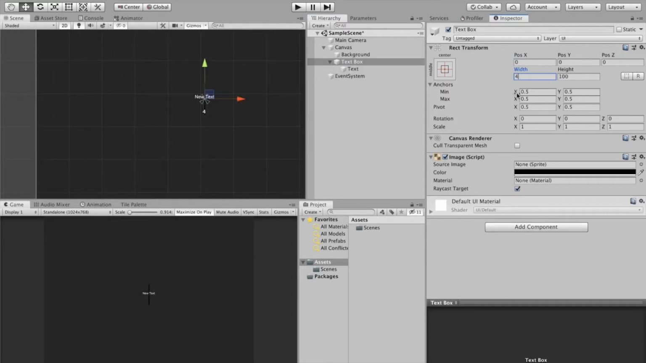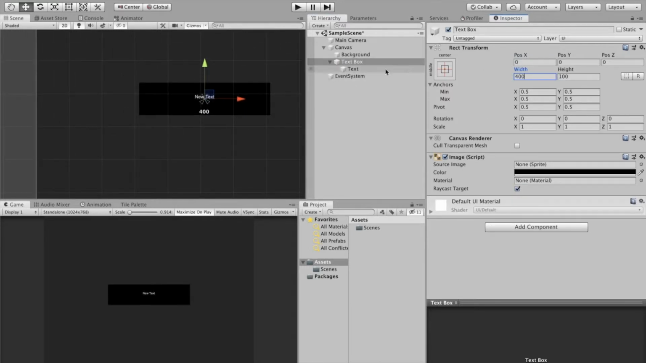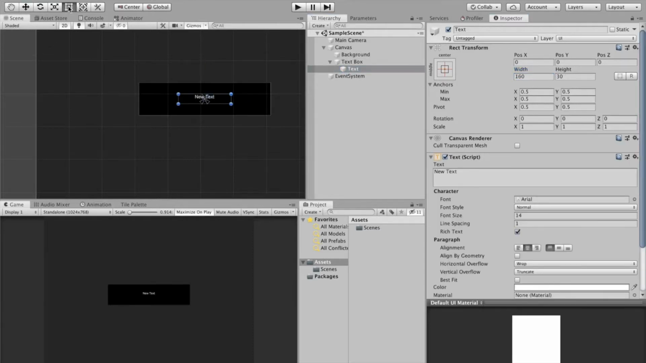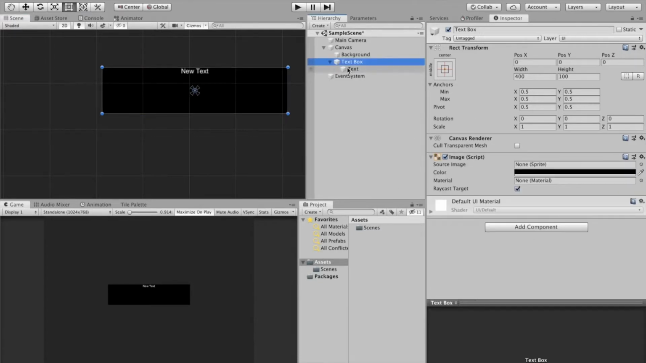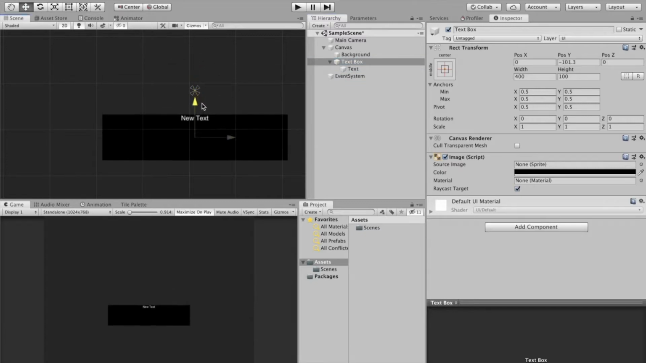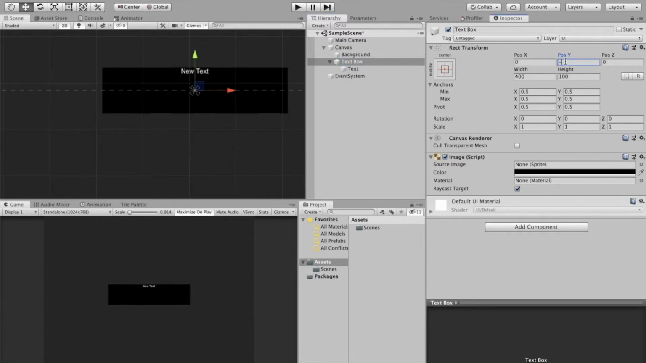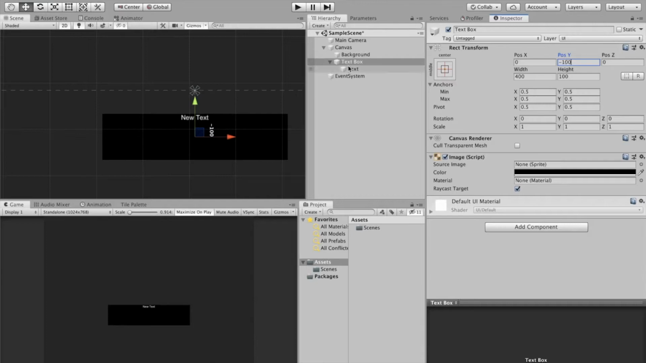Now let's go 400. That looks about right. And we're going to take the text and drag these to the corners of the box. And we're going to go back to the text box object and move it down right about there. So that's about -100.